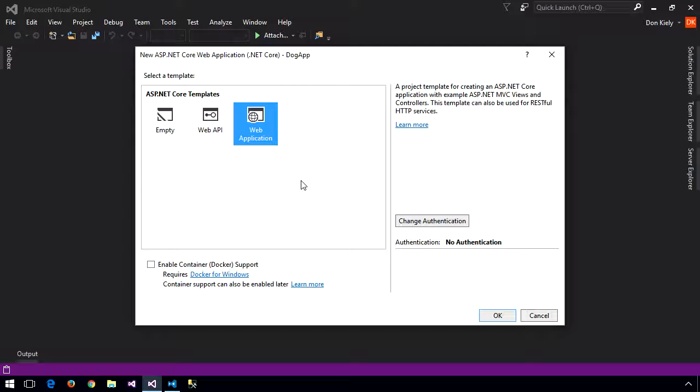In this case, I want the web application because I want some basic features in there, some views and a home controller, so I don't need to recreate all that stuff on the video. That's something that's pretty straightforward, and it's not really relevant to view components in any framework core here.